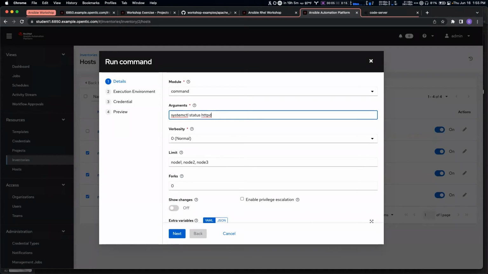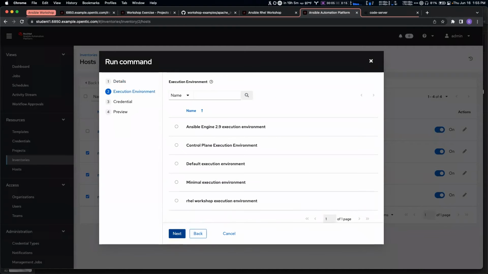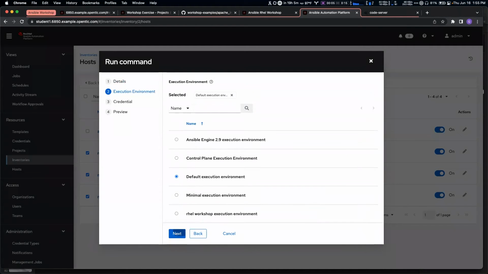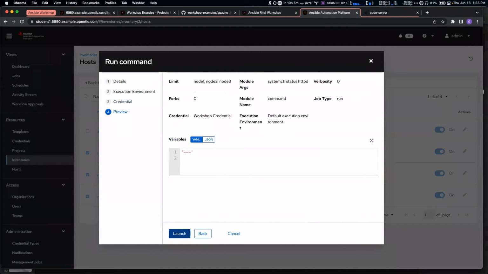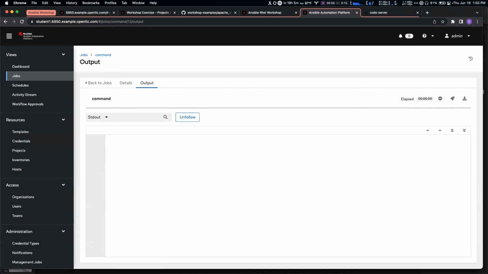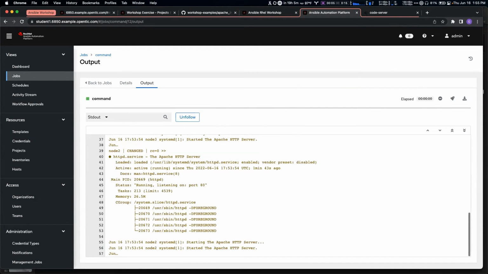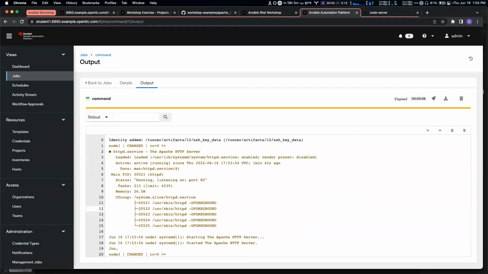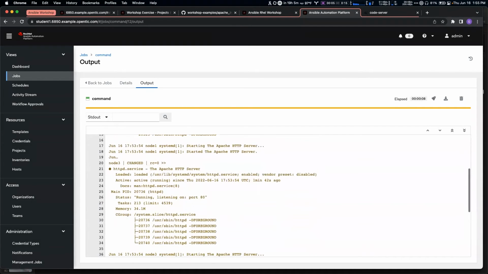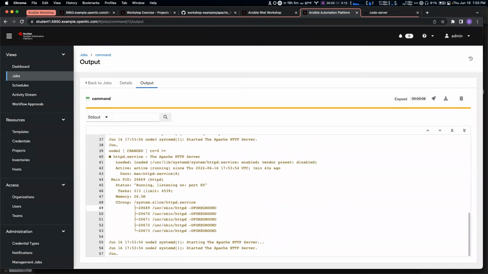Right? Or do we need to be root? I don't think we do. Next, we do a default execution environment, workshop credentials, and then we hit launch. And we should get a status. Well, 3 of them technically. And there we go. Running, listening on port 80, running, listening on port 80, running and listening on port 80.